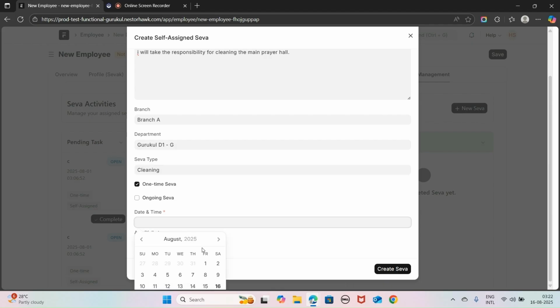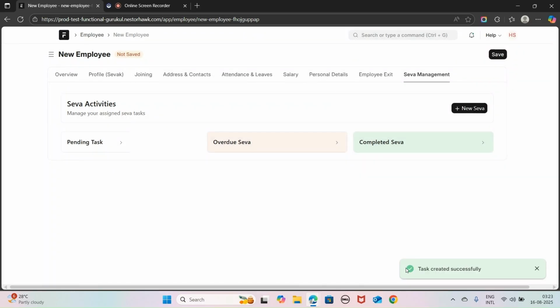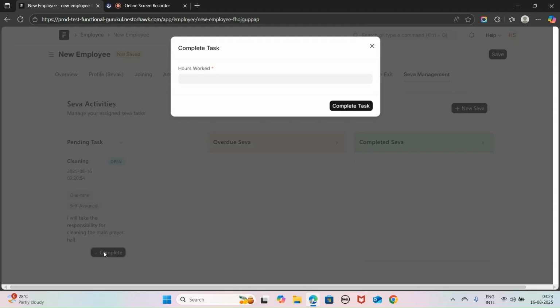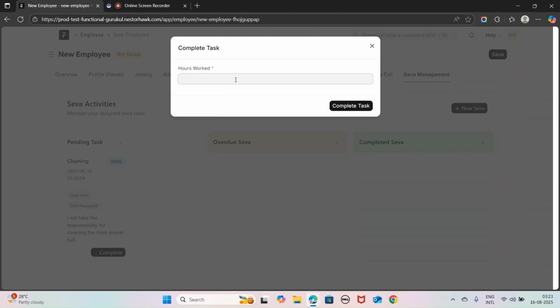Now you can select the date and time. Suppose I will select 16 and create the Seva. Done. The task has been created. Now you will click on pending task. Then you will see that the task has been created. And now from here, once the task is done, the employee will click on complete, and hours worked, suppose for 4 hours the member has worked, click on complete task. Done.